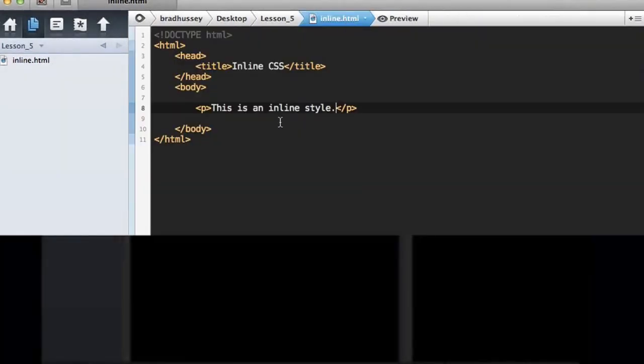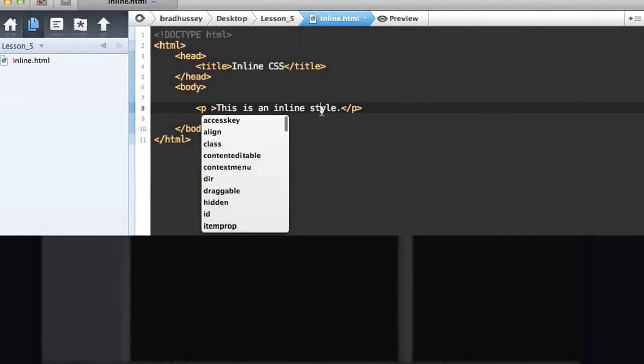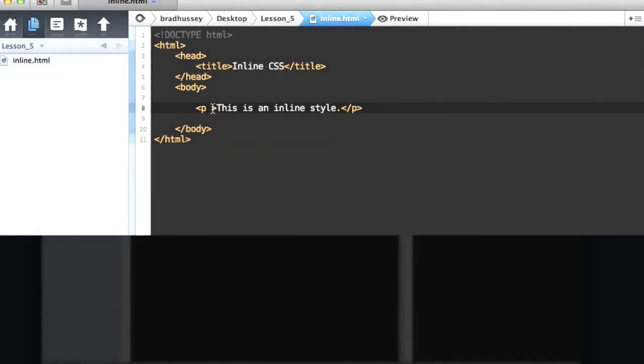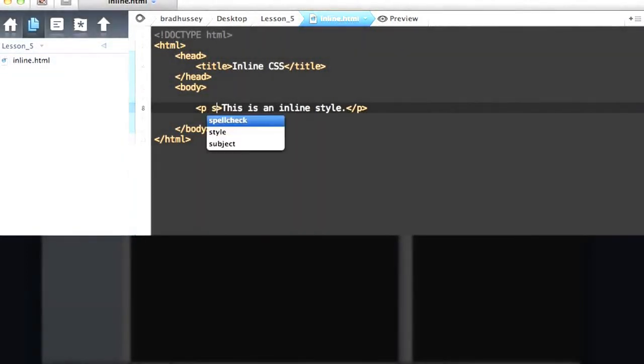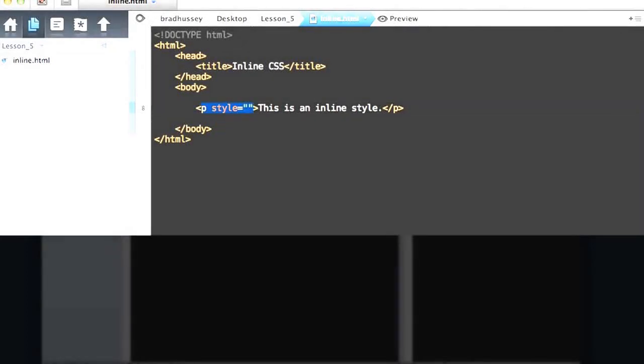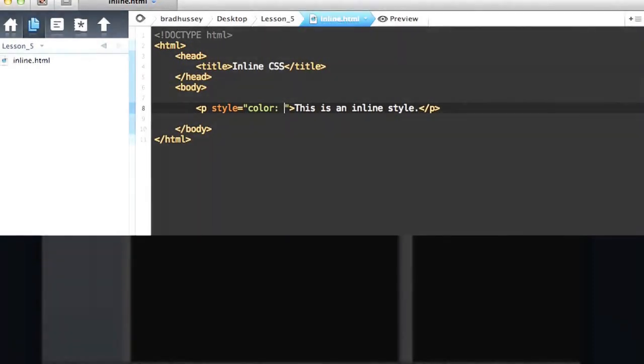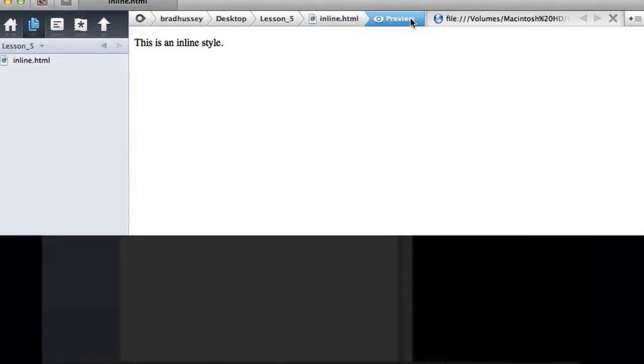text right here. An inline style is when you add an attribute called style to your HTML tag right in the HTML. So this is a style attribute, and this is how you add inline CSS. So if I wanted to change the color of this specific tag, I would just add the color style, and let's say orange. If I check this out, now my text should be orange.